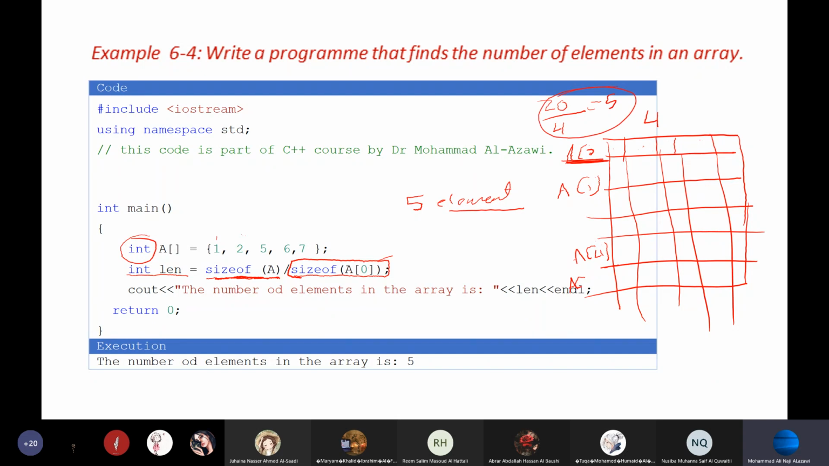You may say, why a of 0? Why not a of 1 or a of 2? Because no array is without a of 0. Even if the size is 1, it has a of 0. But some arrays do not have a of 1 or a of 2. So this is the way to find the size of the array. Okay?